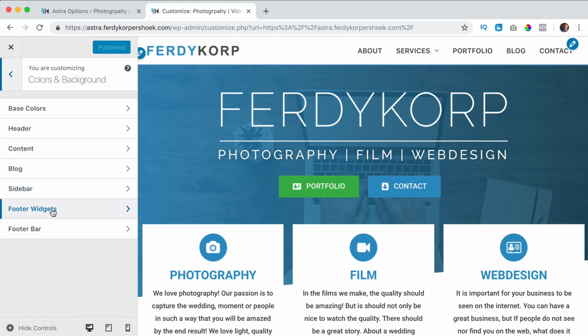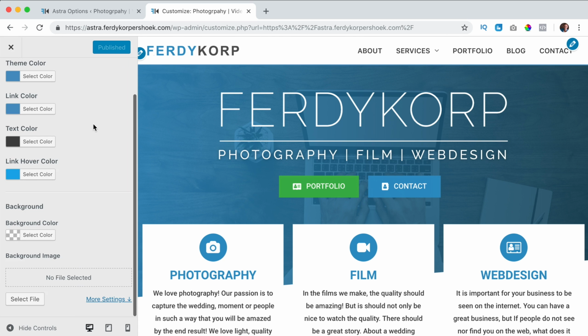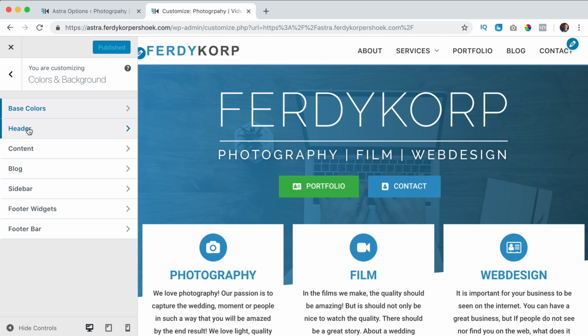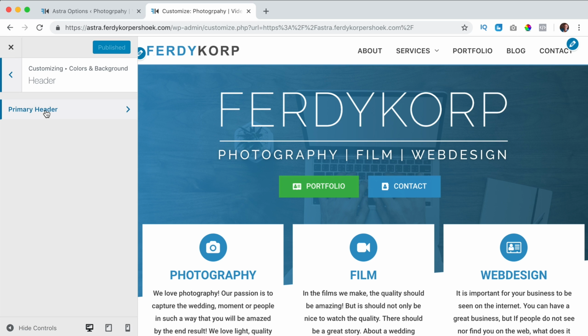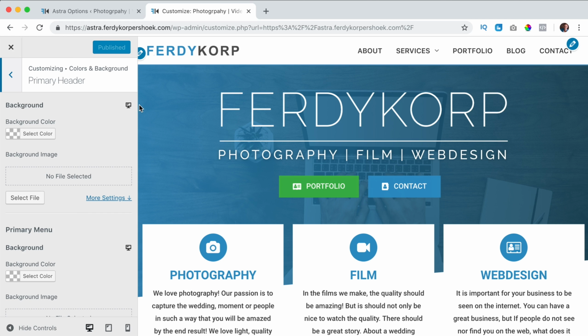So this one, and this one we had already. Those are exactly the same as with the free version. And everything between header, content, block, and sidebar are new. So let's take a look at the header. With the free version, you could not change the background color, and now we can. So I click on header, primary header, the background color.